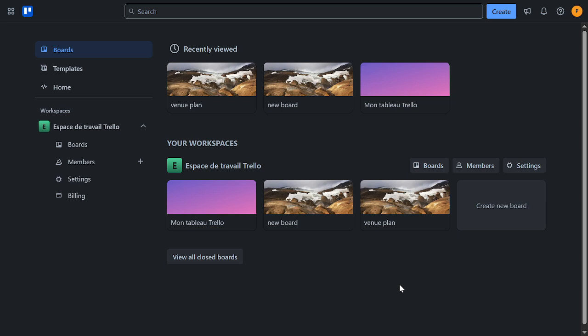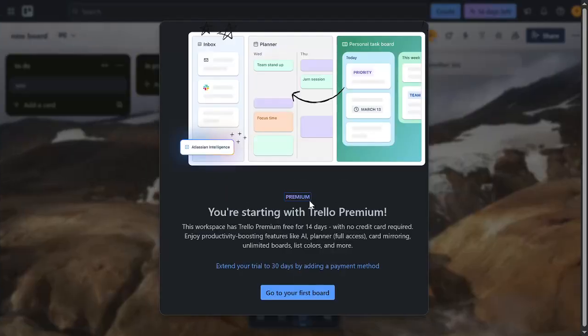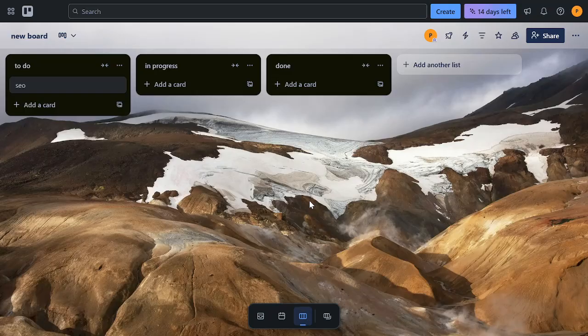First things first, you'll need to open up Trello and navigate to the board where you want to apply the card aging. Now, why do we do this step? It's because the card aging setting is applied at the board level, not across all your Trello boards.